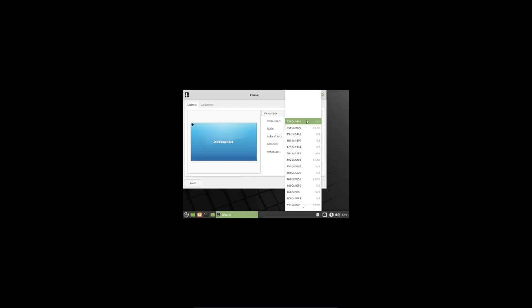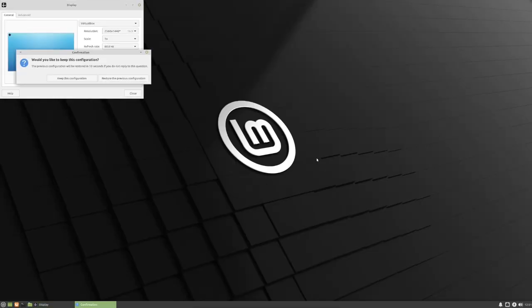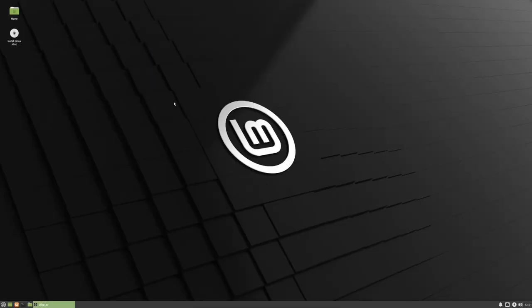Okay, so now we're booted onto the ISO. Let's see if we can increase the resolution. Display. There we go. I'm going to keep this configuration. And there we go. Now we're booted onto the live ISO.